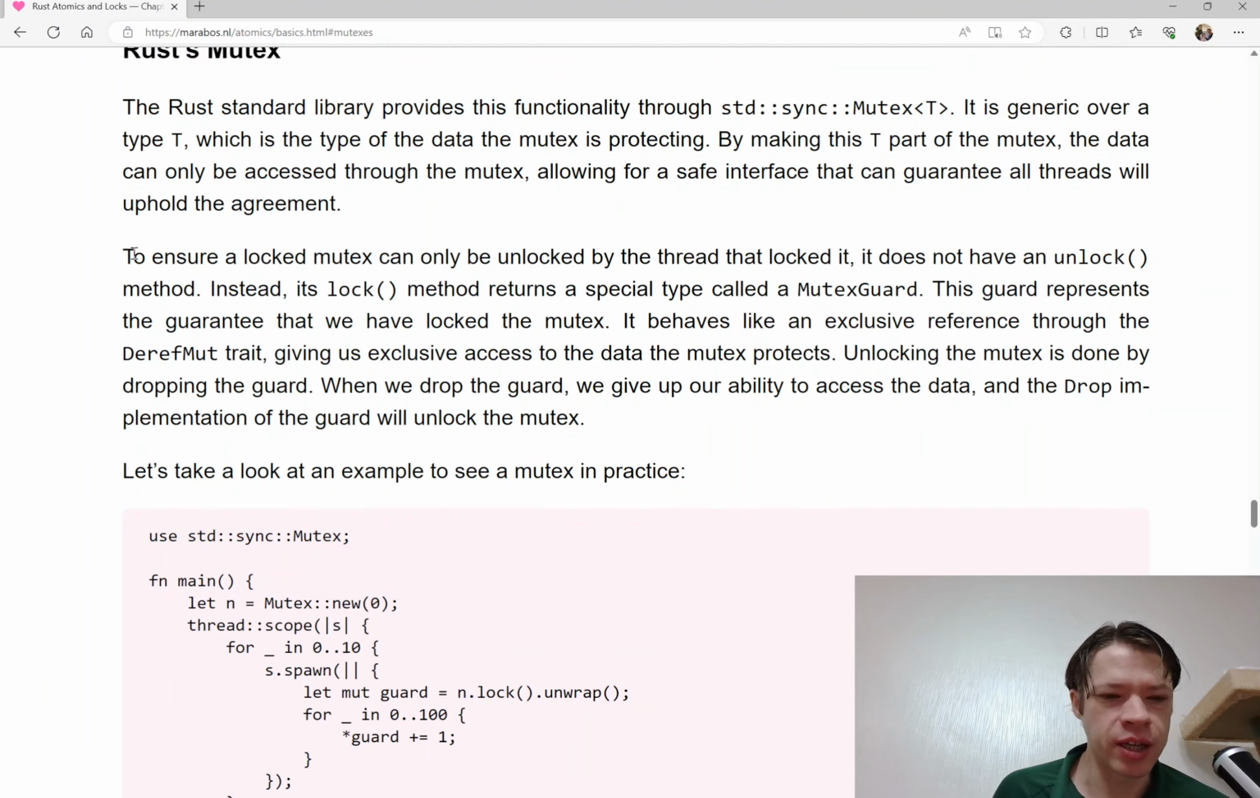And this is probably the most interesting part of this section. To ensure that a locked mutex can only be unlocked by the thread that locked it, some people might be wondering why, if there's a lock method, there isn't an unlock method. That's because you could pass it around, and then other threads could start trying to unlock, and it would lead to all sorts of problems.